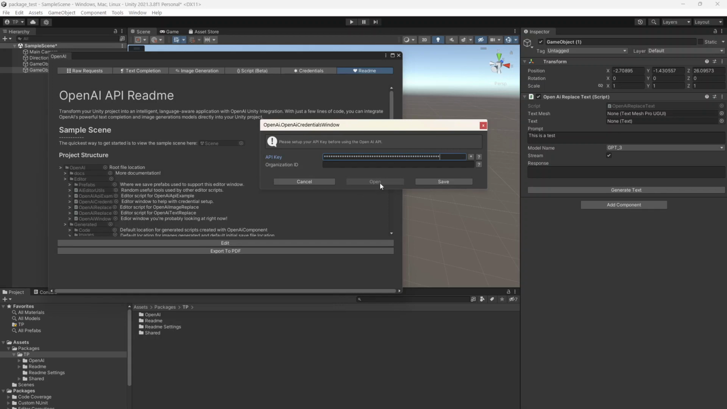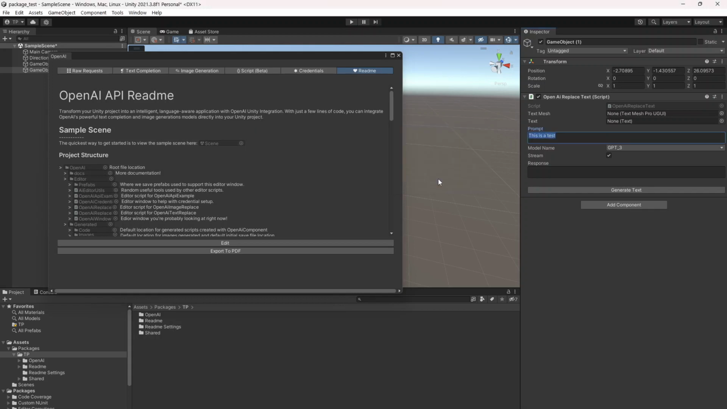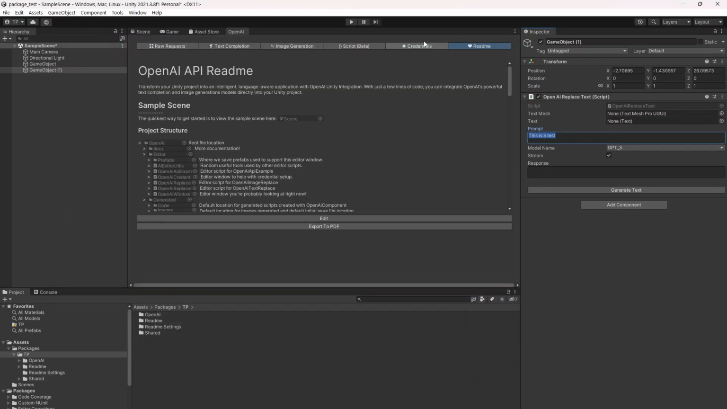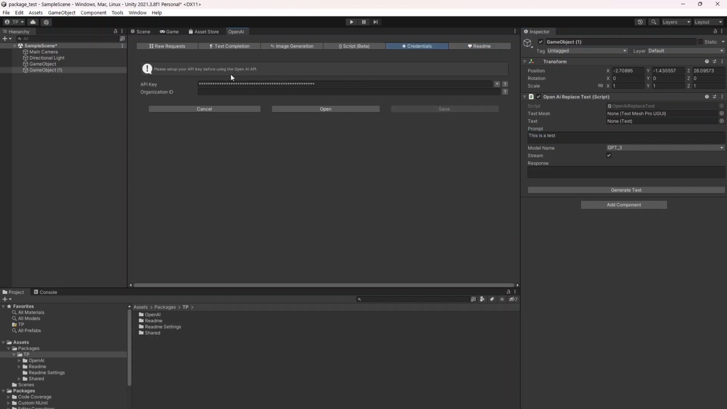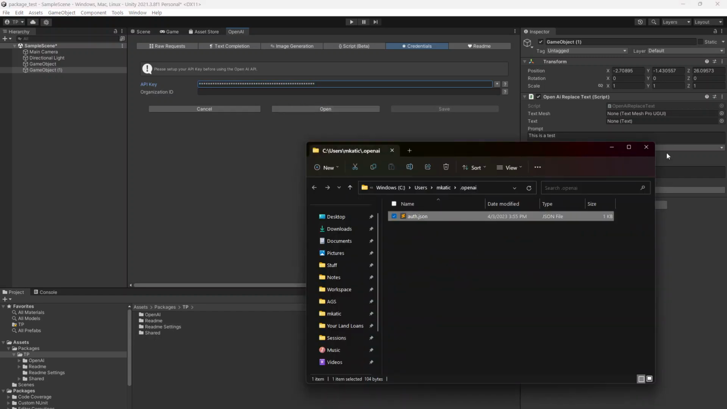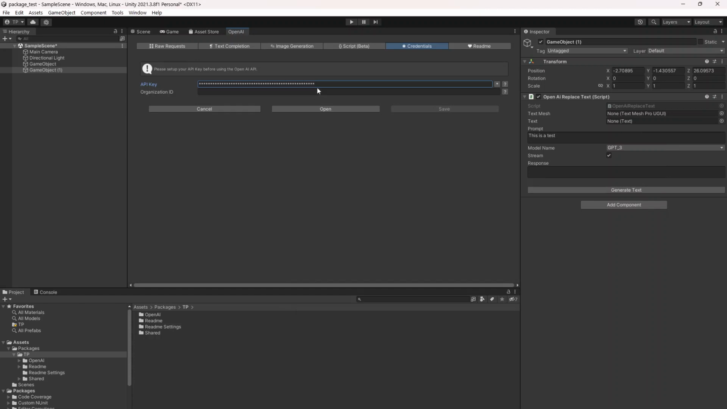Notice there's an open button. When we save this, it's actually going to save to a file on our computer. So let's just say save. If we ever want to see that window again, you can use this OpenAI API window that pops up, and it has a credentials tab, which you can go to configure that whenever you want. Now if we click open, we can see that file that got created in our user folder. So bam, right there. It looks like our API key now is set up, and we can click generate.